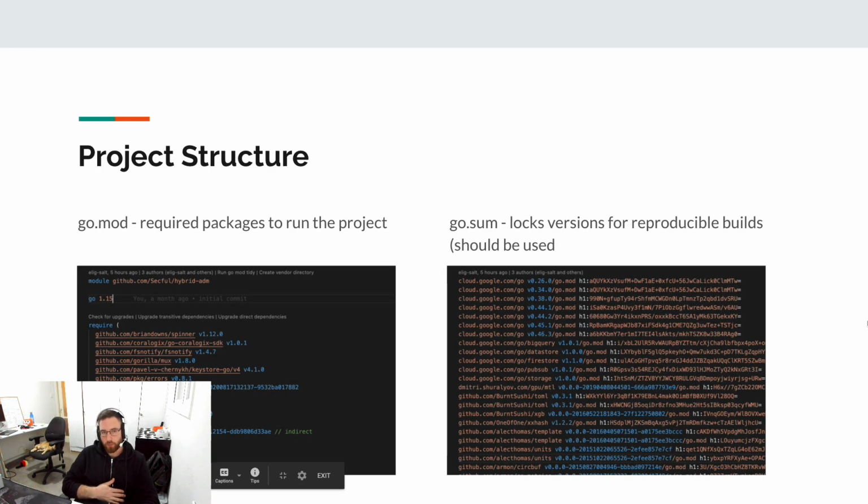In Go 1.11, they introduced a way to manage your project dependencies using something called Go modules. Every project has a go.mod file that specifies the project dependencies, the libraries that you need. And there's a go.sum file that basically locks those dependencies so you can reproduce the same dependencies when you're building your project in a CI/CD environment.